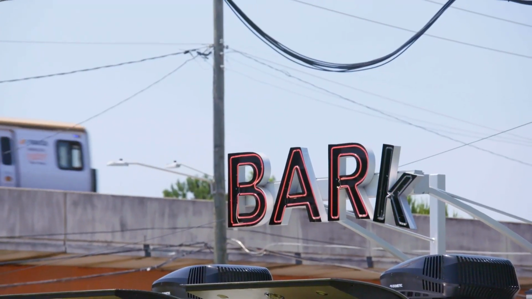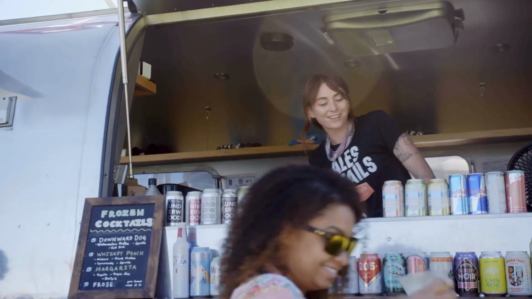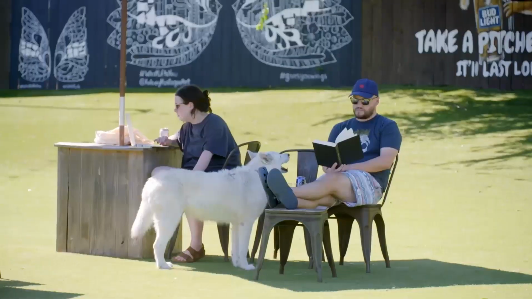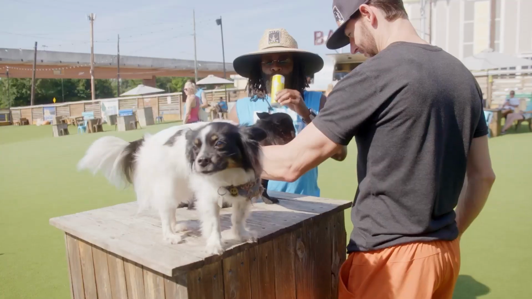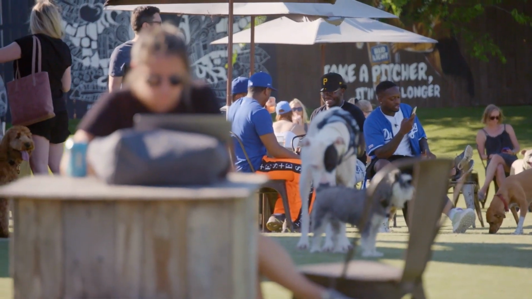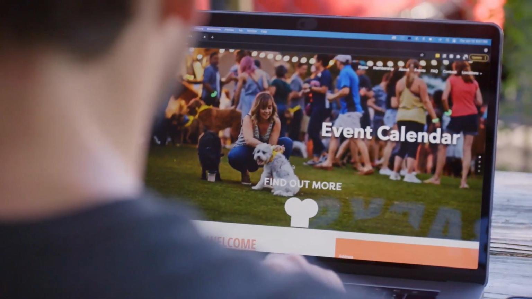The crown jewel of the park is a 1967 Airstream that we have converted into a coffee bar in the mornings, and then it switches over to beer, wine, and liquor in the afternoon and evenings. I wanted to create an environment where people wanted to socialize. They wanted to look up off their phones and talk to their neighbor and get to know them. And the events play a big part in that.